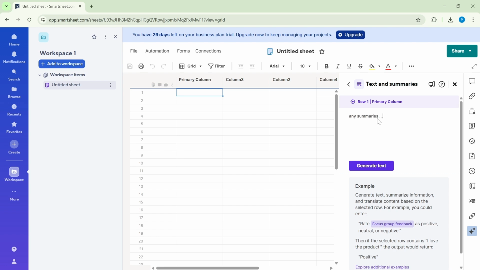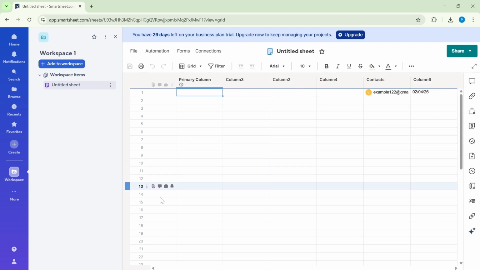That's it. Use these steps to structure your workspace, speed up data work, and keep your team aligned inside Smartsheet.